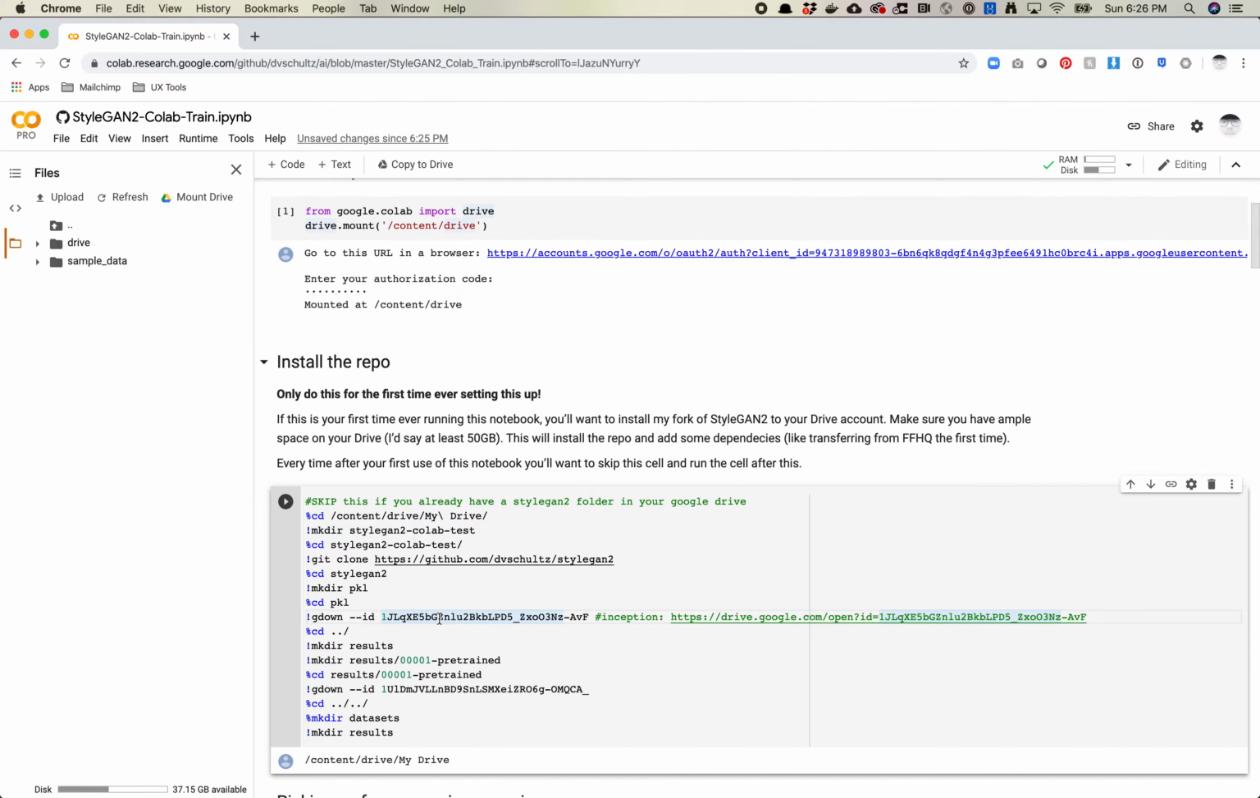All this is going to do is make a new folder in your Google Drive, and it's going to clone a fork of the StyleGAN2 repository, which is mine, into that folder, and then it's going to install a couple dependencies. Basically, there's a couple pickle files that I want you to have already to get this set up. So let's go ahead and hit Shift Return.